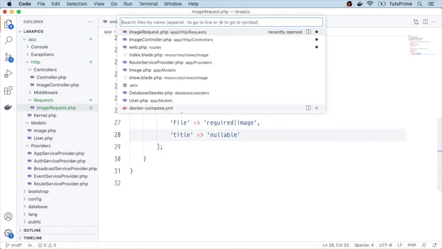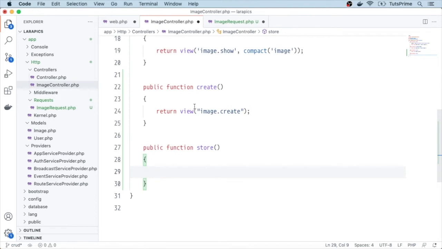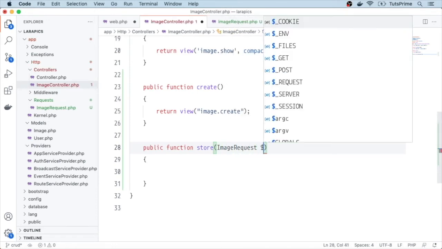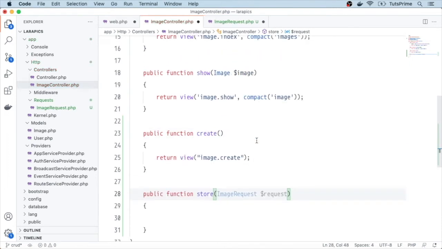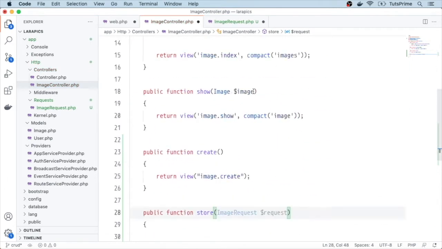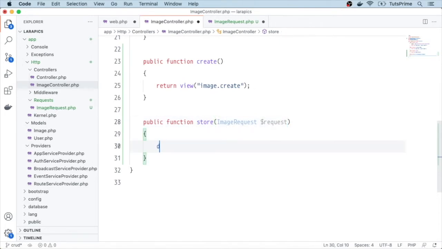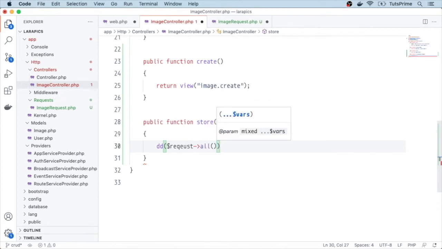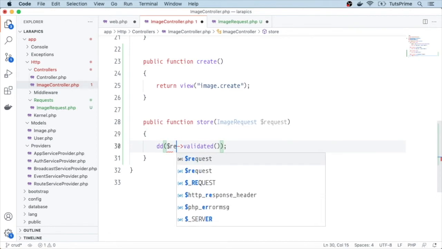Alright, back to our controller. Then, here in the store method, let's add an argument and type hint it with the image request. Inside the body, let's print out the request data using request all method. Or we can also use the validated method, which will return the request data that has been validated. I made typo. It should be request.